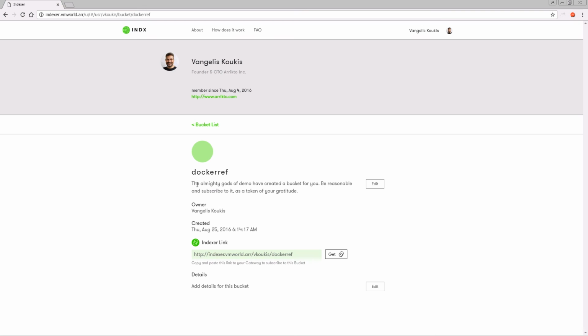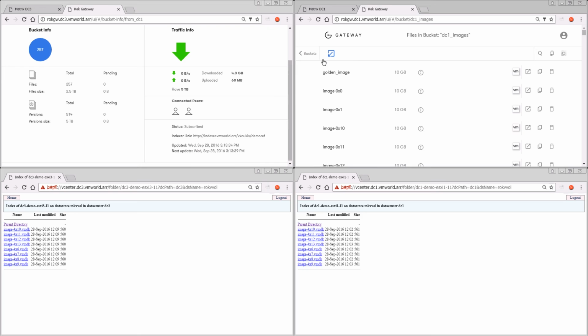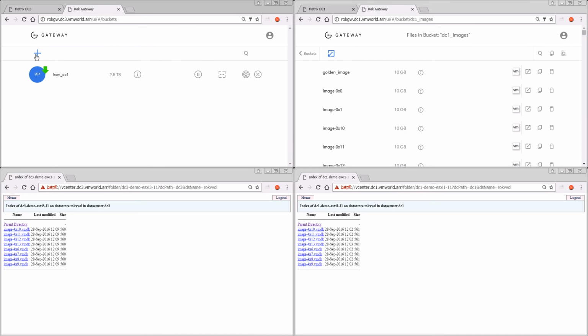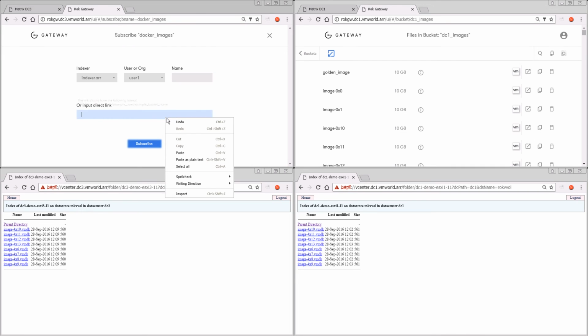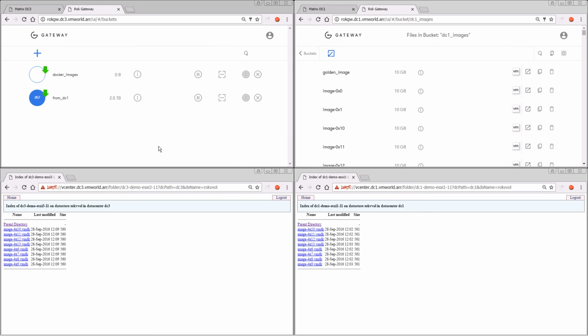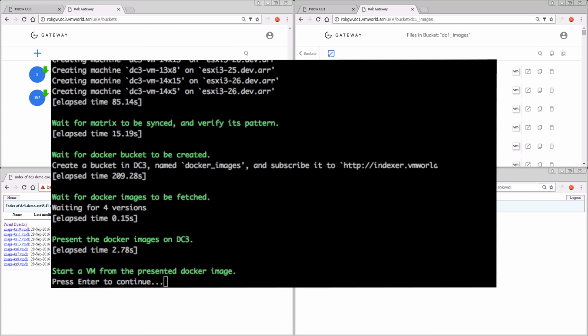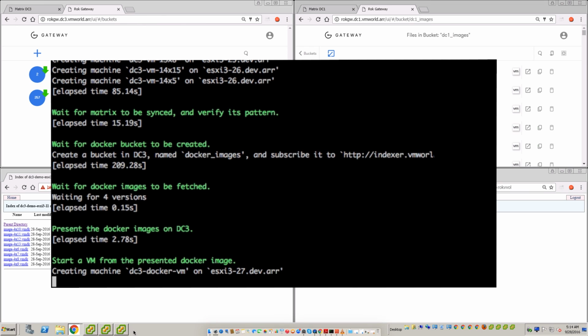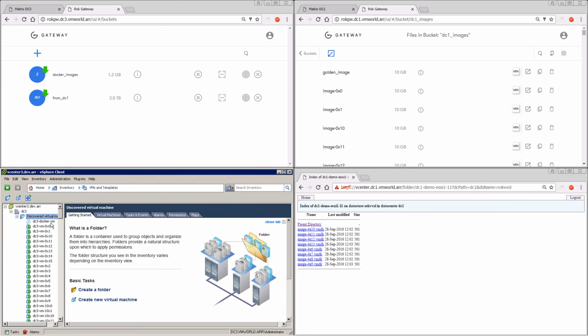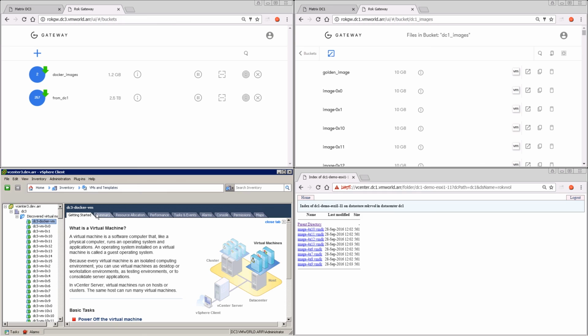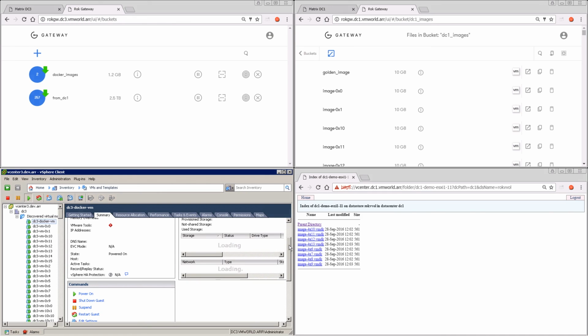Let's get one. We get the link and go to the gateway of Data Center 3. We are about to create a bucket and subscribe it to the link we just got. We provide our bucket with a name and then subscribe the bucket to the indexer link. Okay, so what is happening now is that our new bucket automatically fetches data, in our case a new set of Docker images. Now we are going to present this Docker image as a VMDK and start a VM out of it. Here it is. We can see that DC3 Docker VM has been created and is up and running.